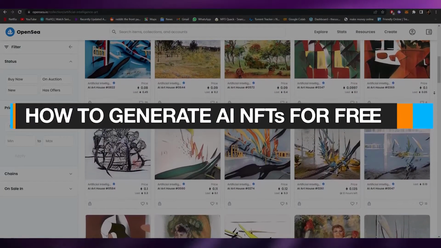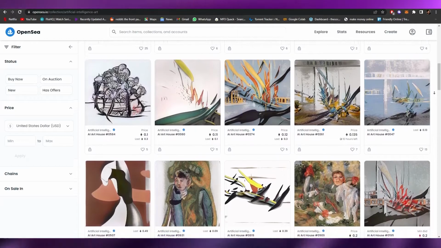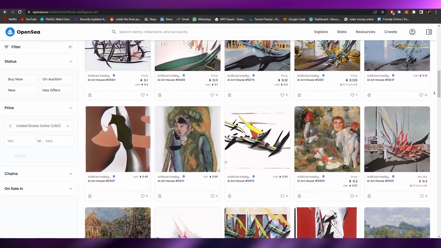How to generate AI NFTs for free. Hi guys, welcome back to another video, and in this video I'm going to be telling you how you can generate free AI generated NFTs.